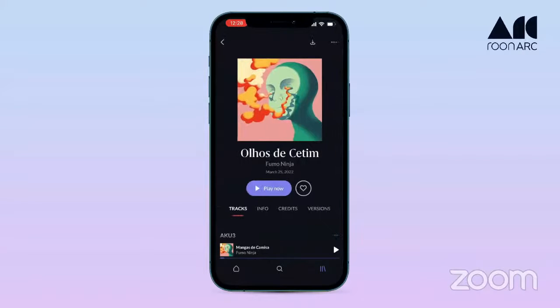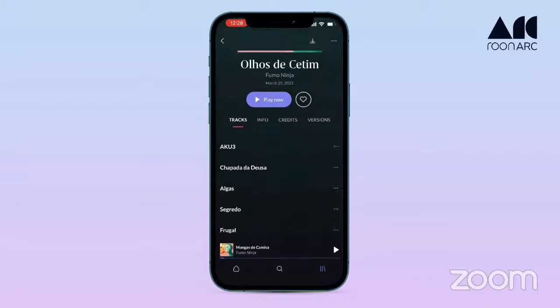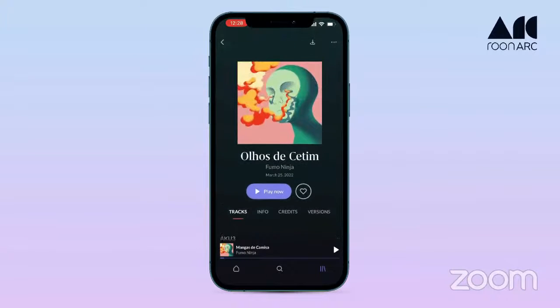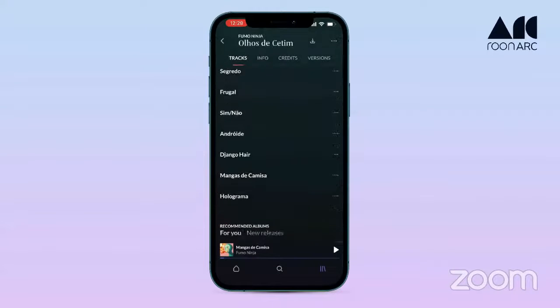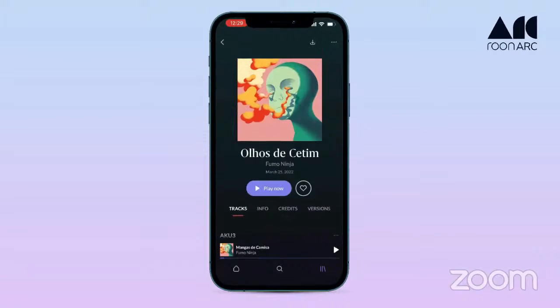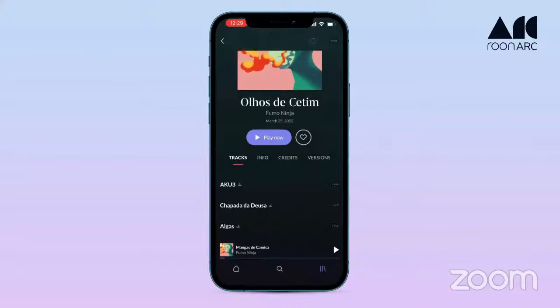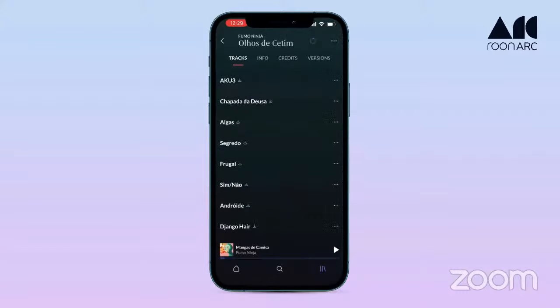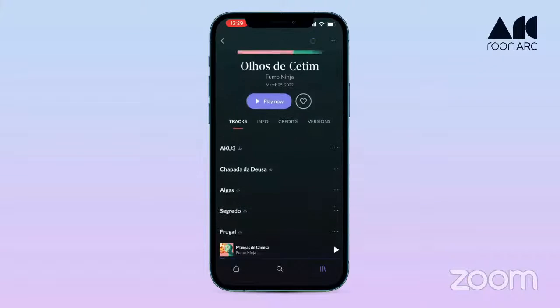So let's open up this first album. This artist is Fumo Ninja. They're like a tiny indie rock band here in Lisbon. And I really like this record, bought it on Bandcamp, and I want to download it. So there's two ways. I can either open the album, and then in the top right, I have my download icon. Click that, boom, now it's queued up, and I have the circular progress indicator telling me how much progress we've made on that download. And I can even see down here by track which tracks have been downloaded yet.